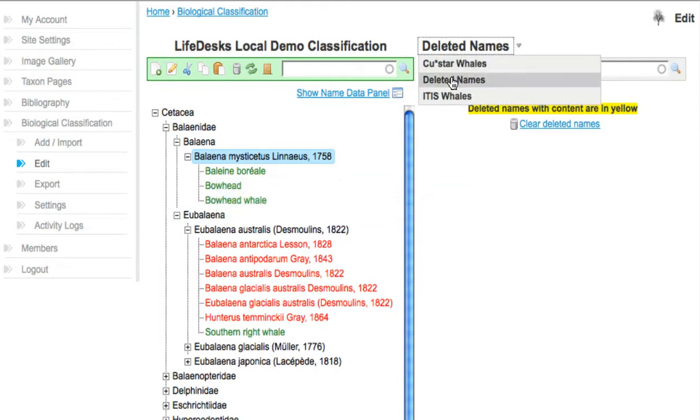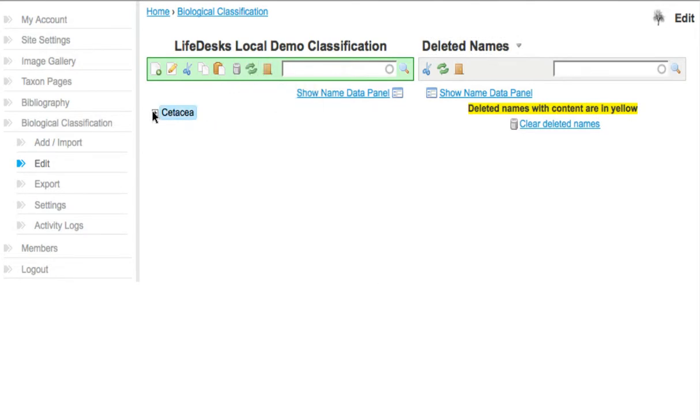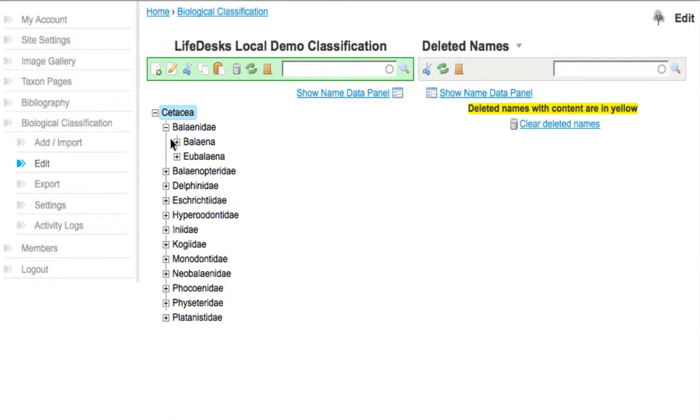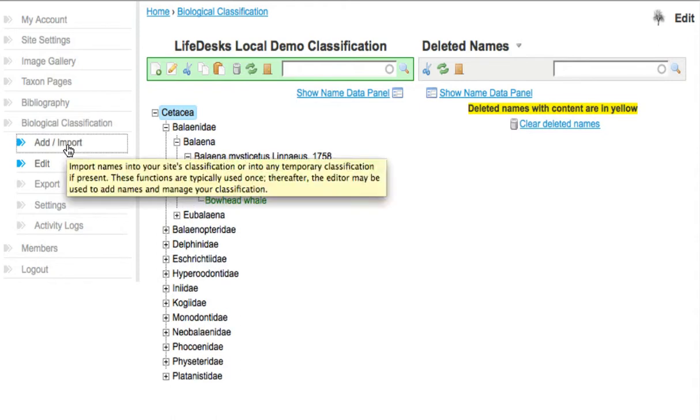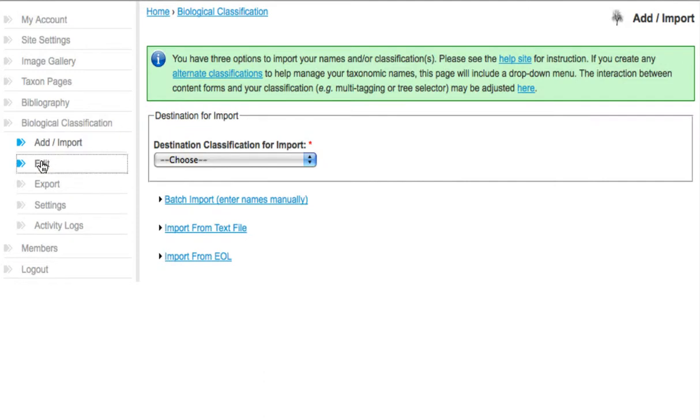In this manner, content will never become orphaned or disassociated from a name in your classification. A Refresh button re-renders the tree, and this button collapses all open branches. If you navigate away from the editing interface, then return some time later, branches will re-expand to where you last used the tree.